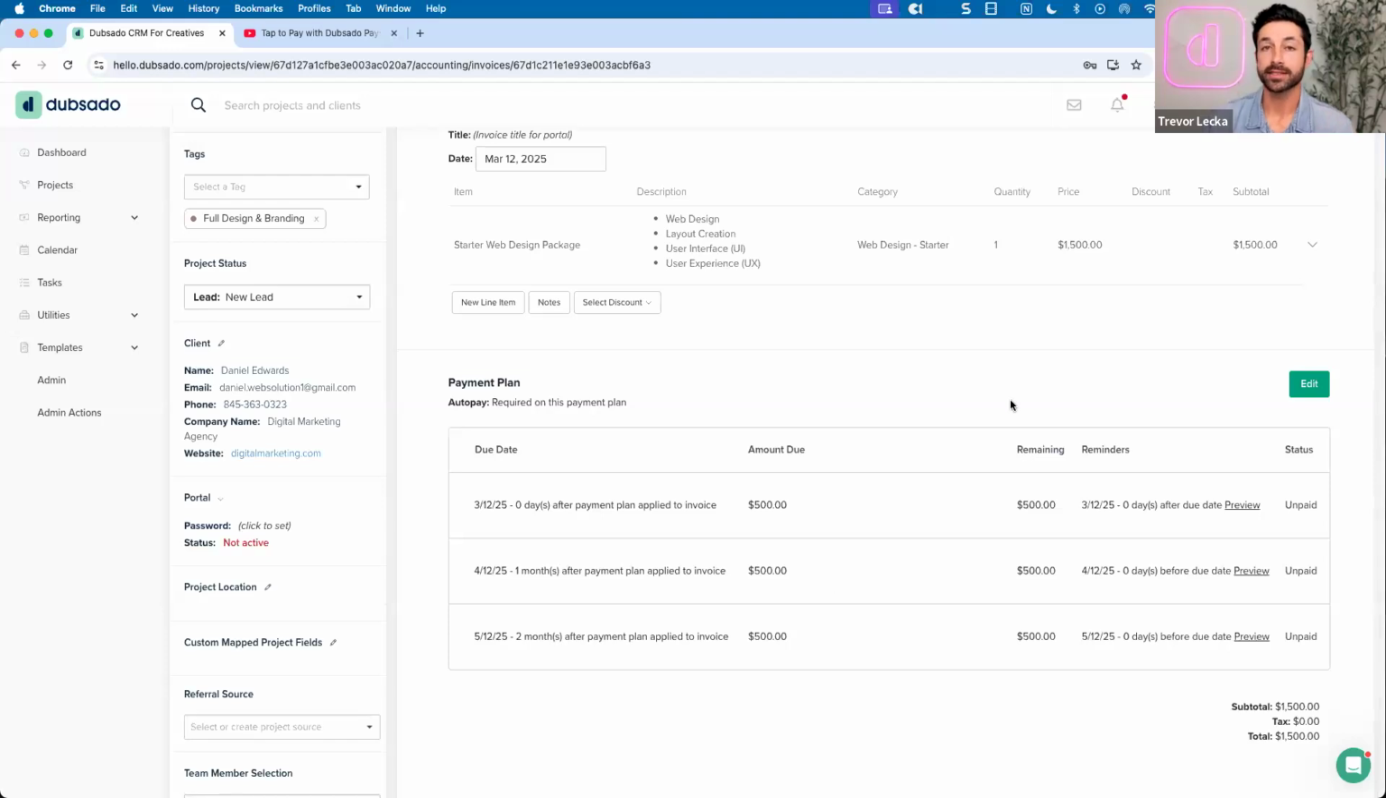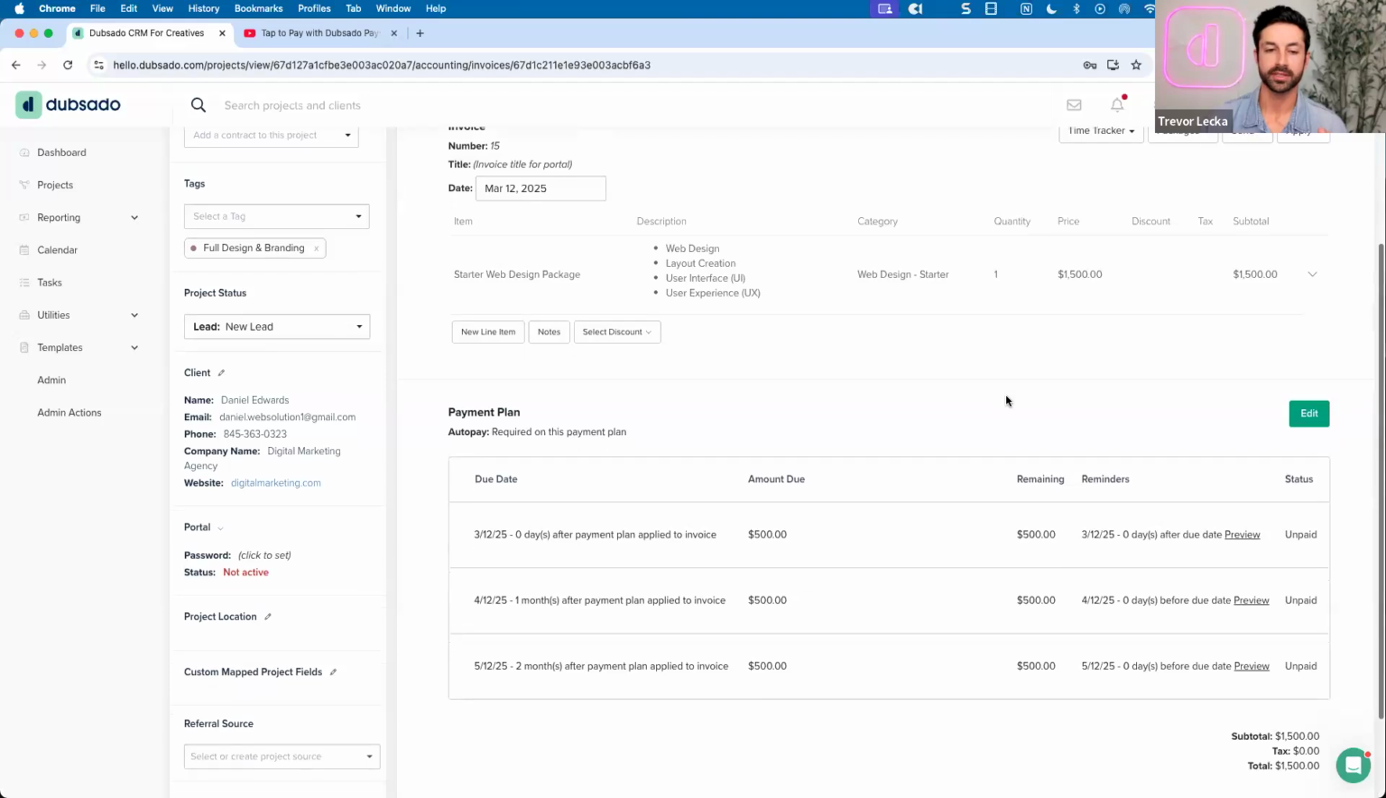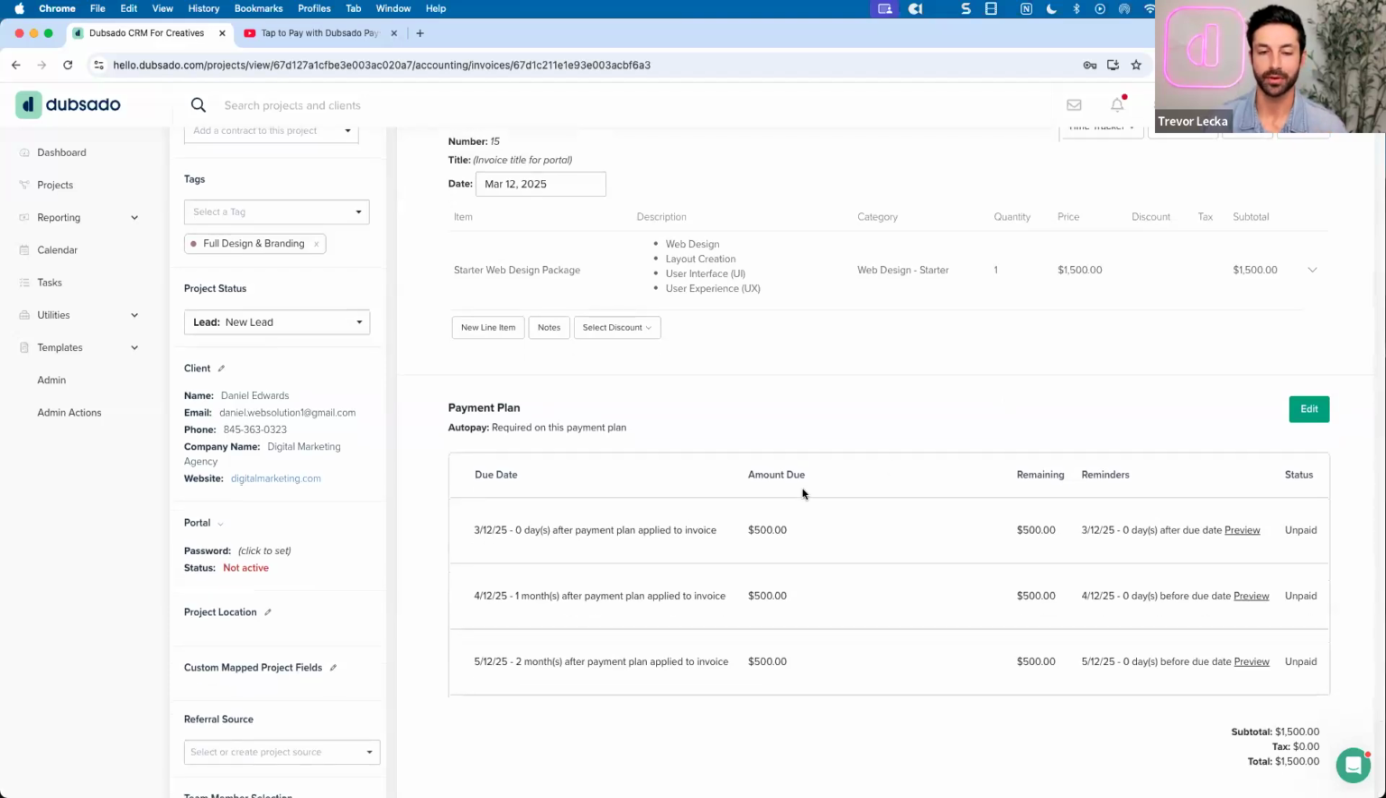And I can, of course, make edits to this payment plan just the same way that I did with my package, right? Let's say that Daniel was like, yeah, cool, 3 installments is fantastic, but I need some slight differences on the timing, right? Currently, my template goes from, the first one's due immediately, right? 0 days. Then I have 1 month after, and then I have 2 months after.